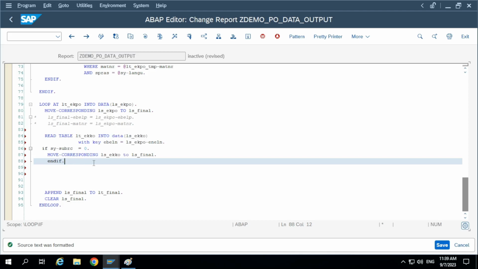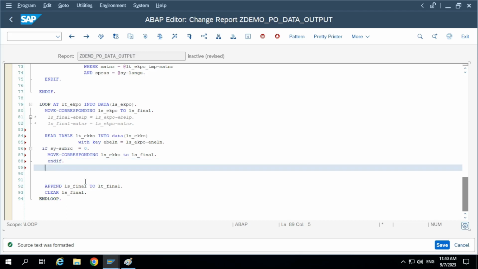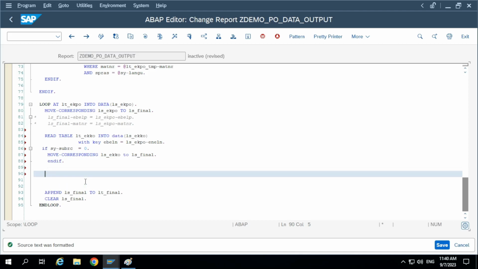What is the next data we need to populate into the final structure? Material text, right? Yes, sir. Material text, is it 1 or n? For one material, how many records can you find in MAKT? Only one record, right? For each material, one text by language. Yes, sir. Read, we are going to write one more read statement.